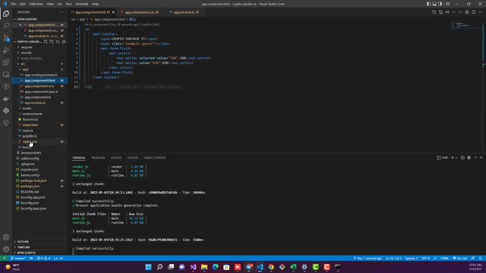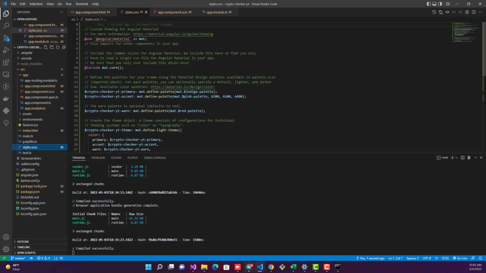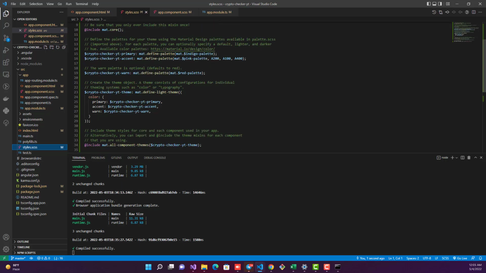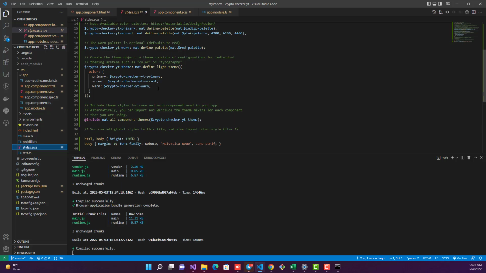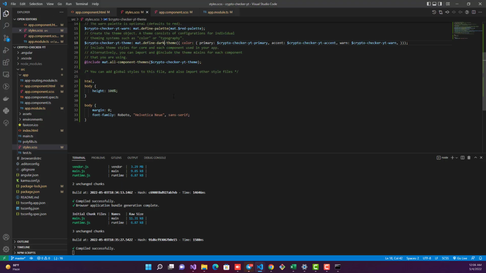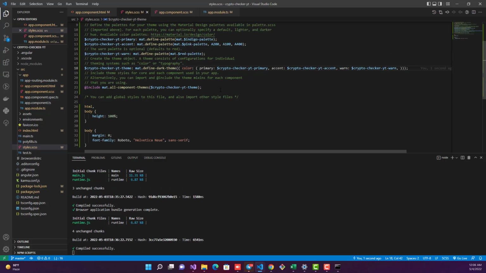If you go here in the style.css, there is something added already here, themes and stuff like that. So what we will do is we'll try to change this theme. We have to change this theme to dark mode. For that we just have to change this define. There will be a define light, to make it as dark. If we save it, let's check what it applies. Okay, I want to change the primary also. I want to change the primary color also to teal color.